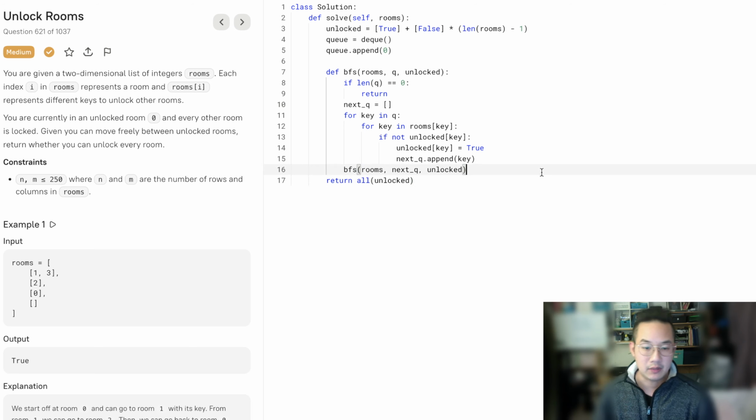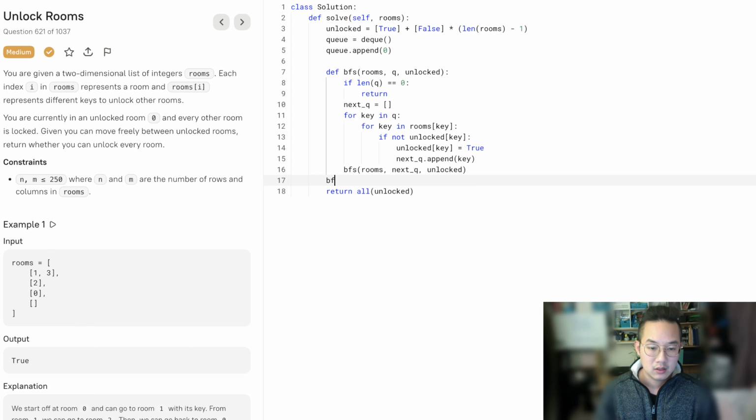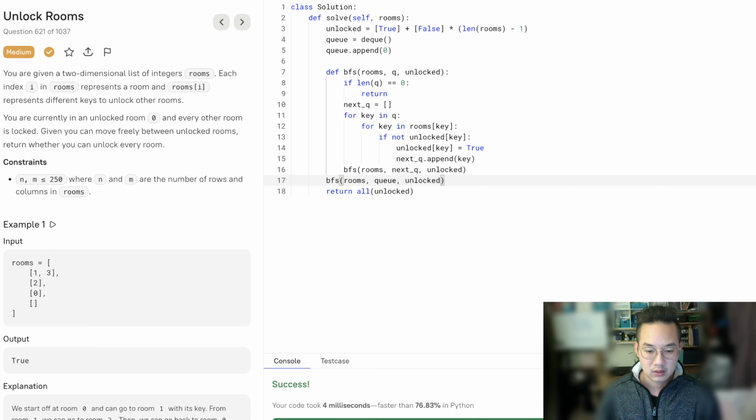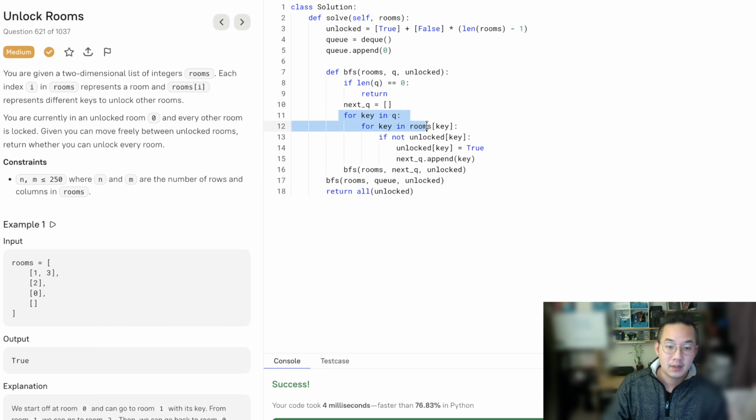And then we run the BFS in rooms, queue, and unlocked. Okay, looks like it worked. And yeah, that's it. So the difference here is that we use a for loop to get all the keys.